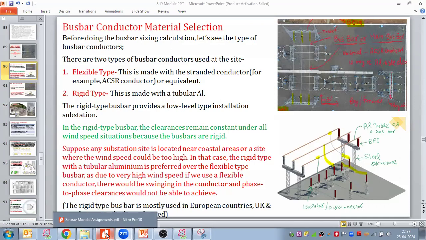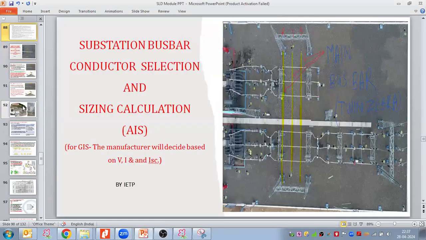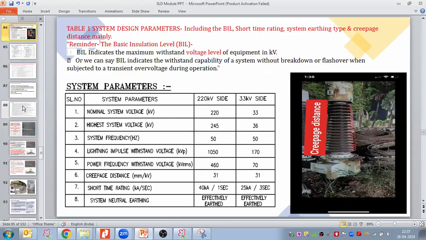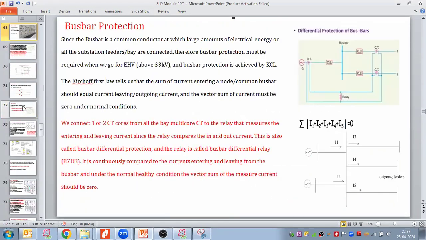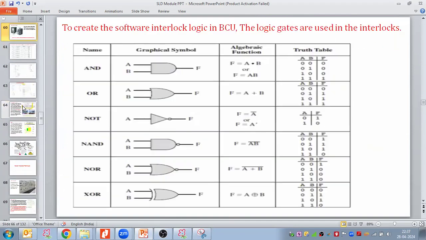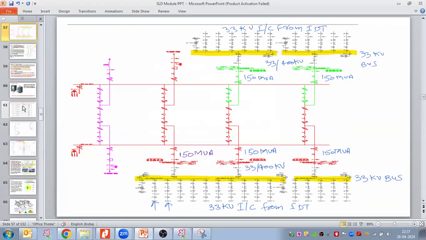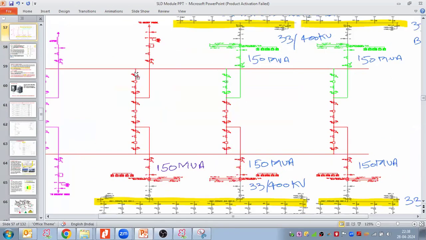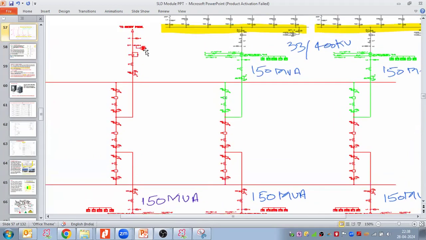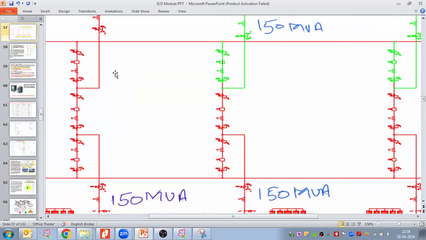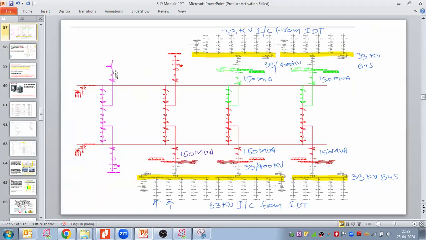I think the drawing, let me see. I have taken a snapshot of the 400 kV SLD. In that we have discussed, in that we have taken the 400 kV. It is not clear. Yeah, we can use it anyway.